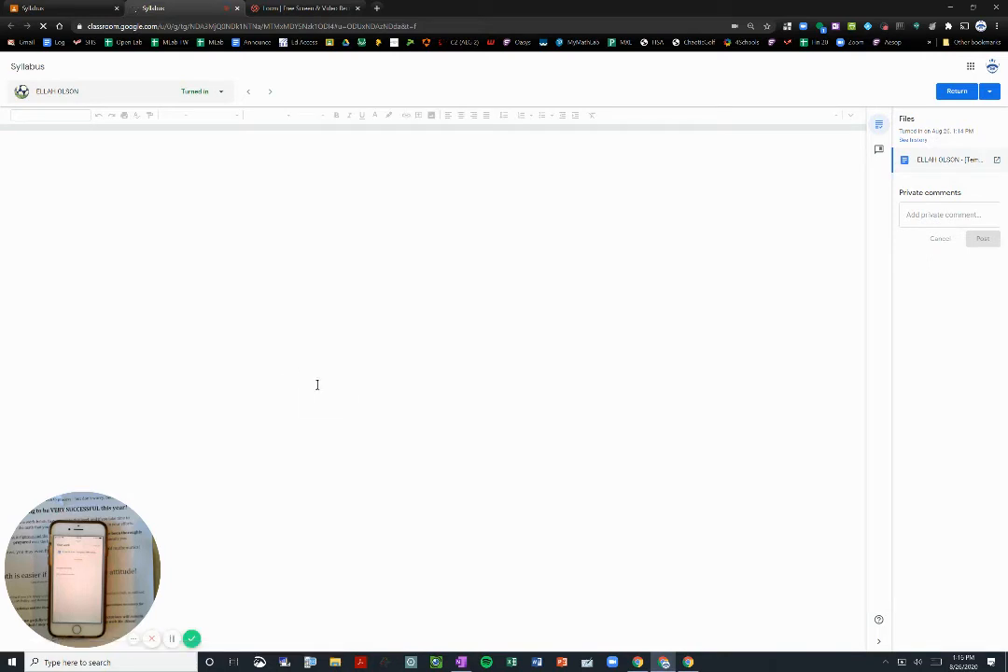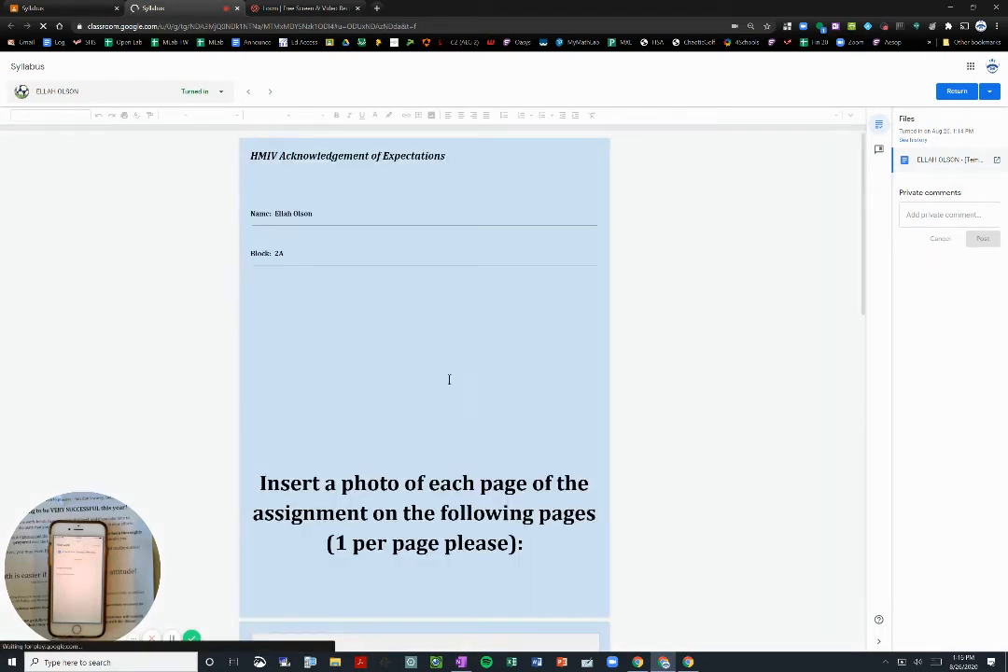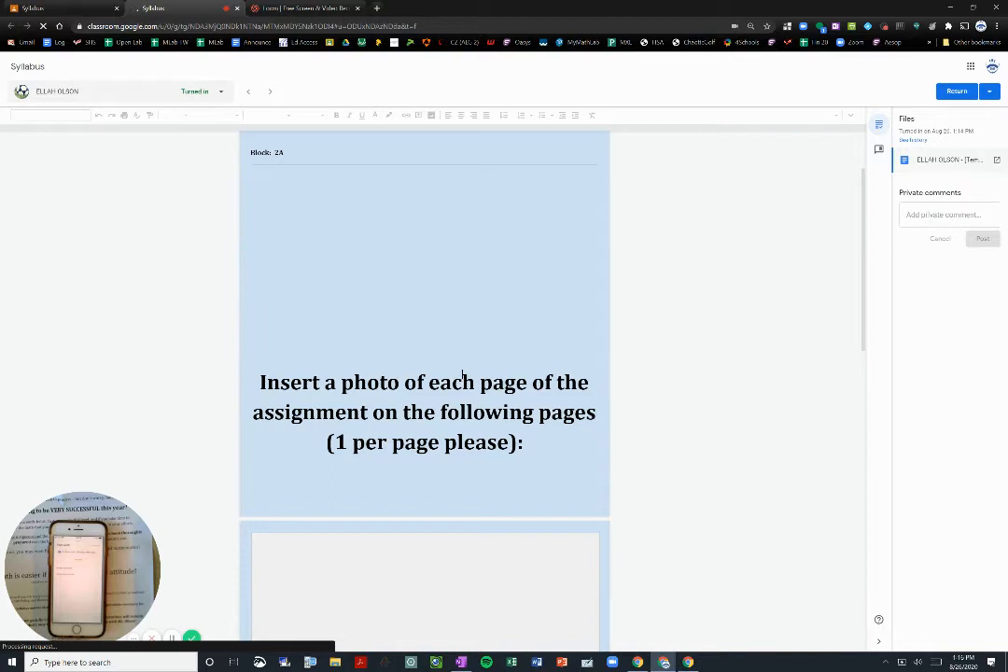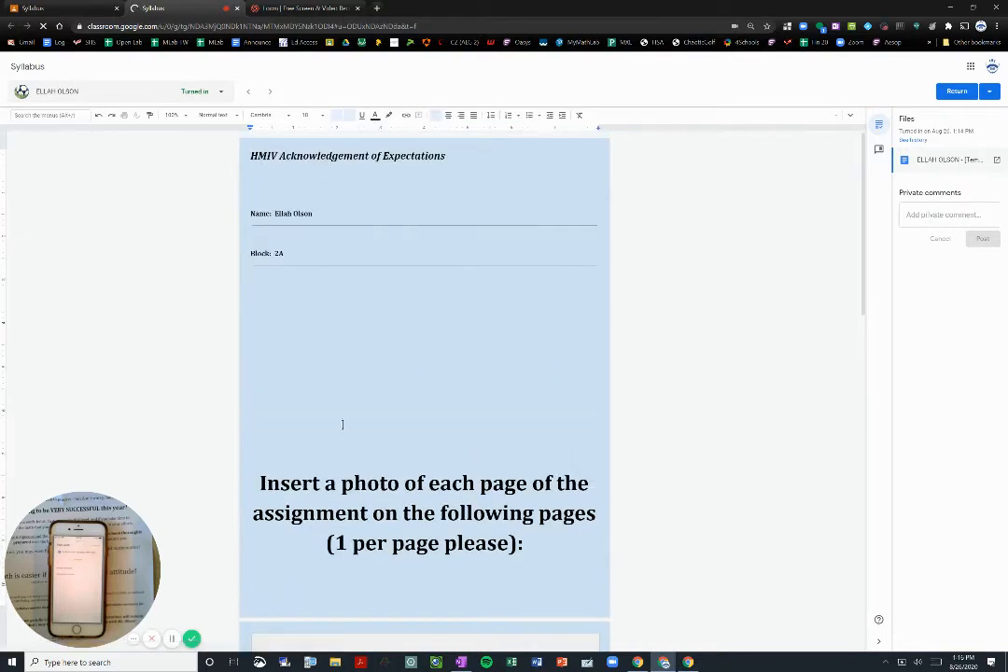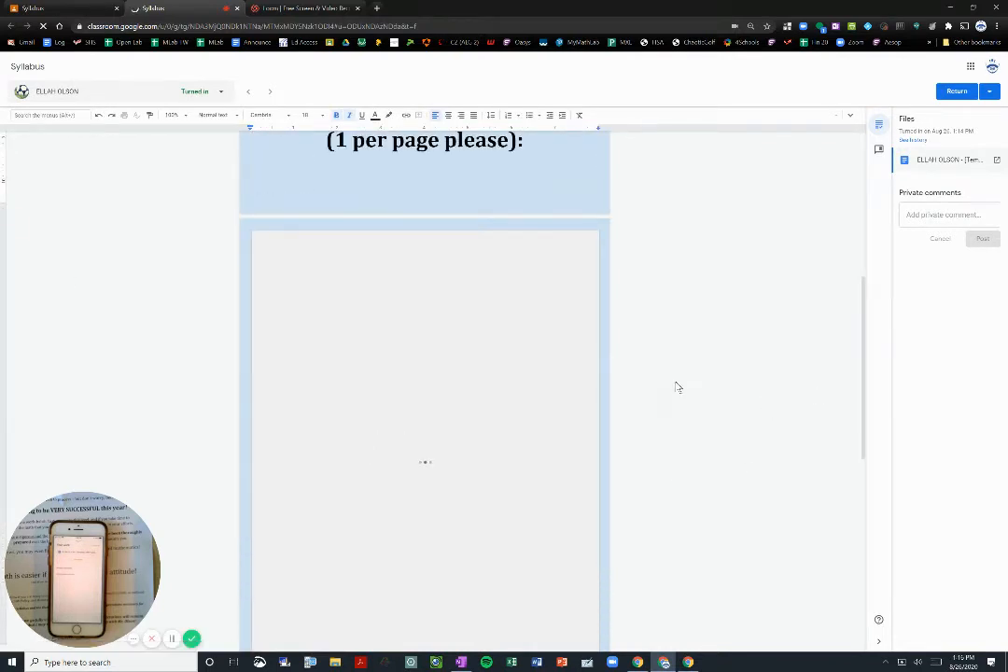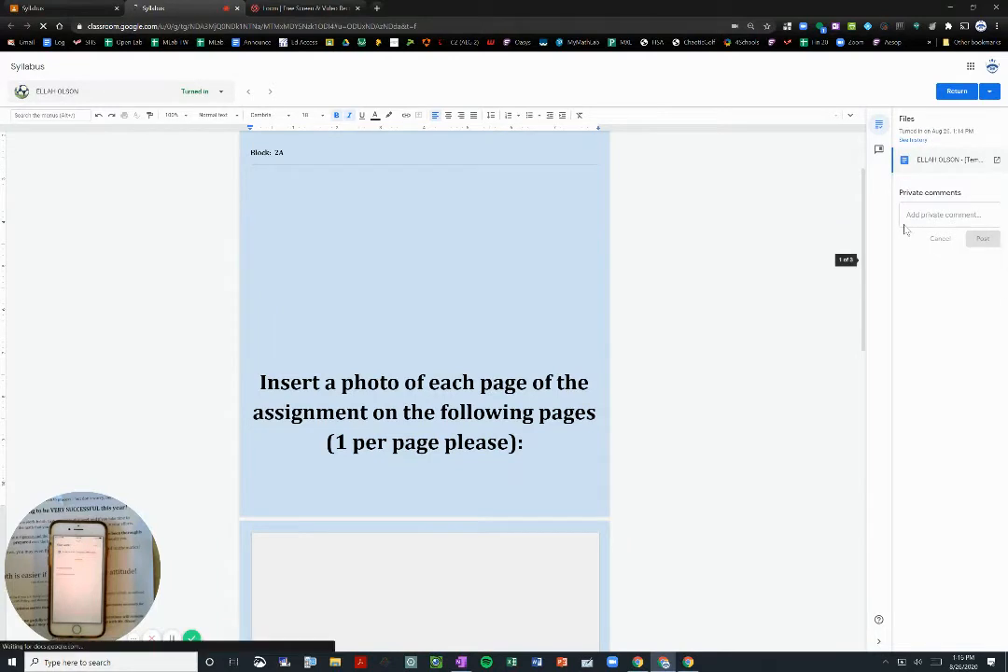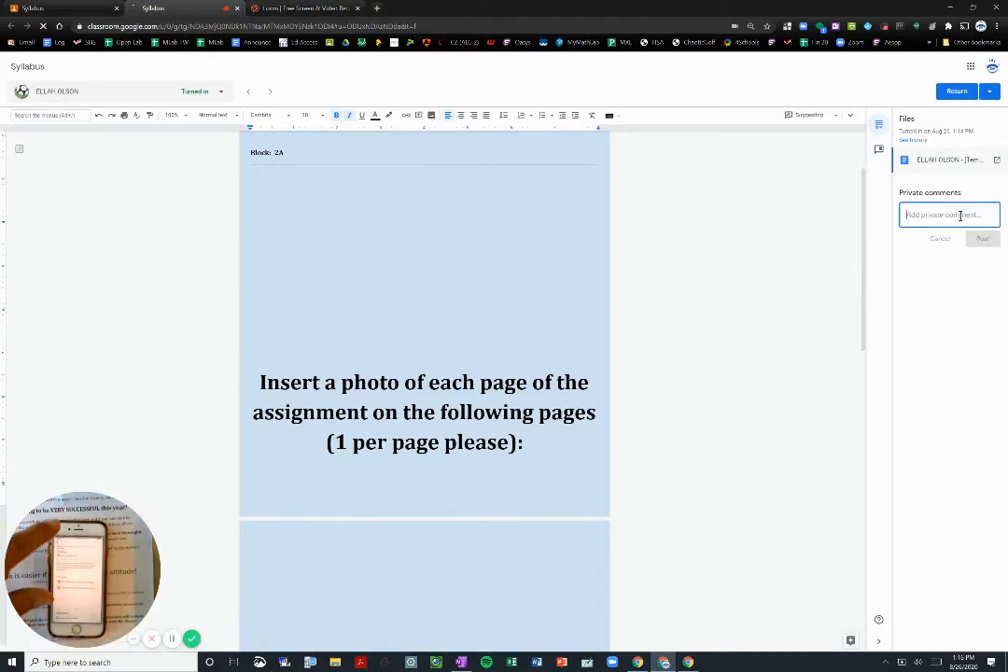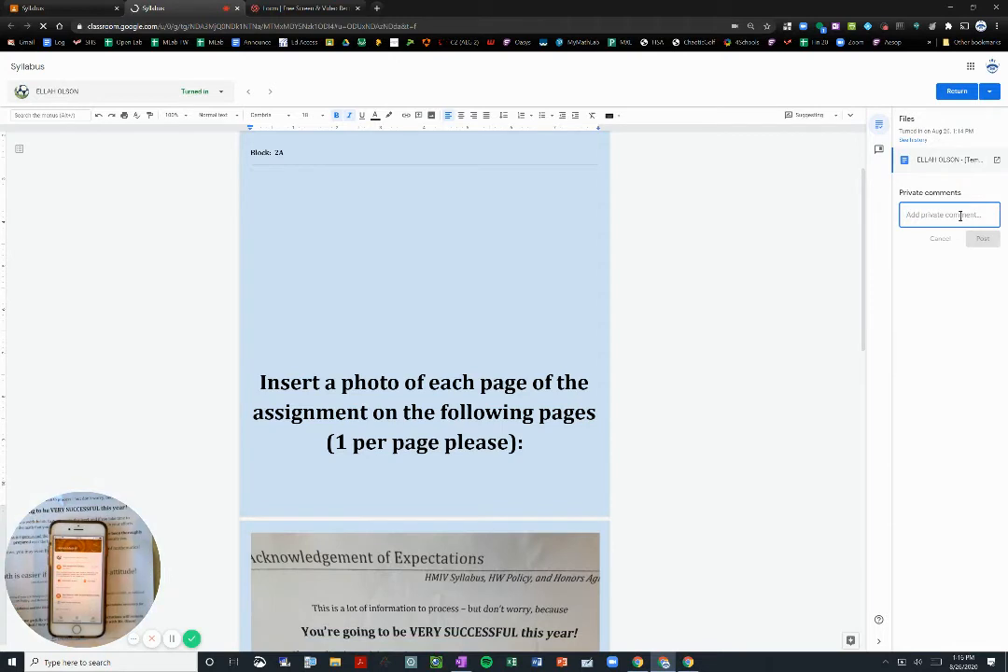And there it is. It's loading very slowly, but there it is. Okay, so as it's coming up, I'm going to show you some other stuff here. Over here on the side, I can add a private comment. Actually, in the phone here, I'm going to close this out and go back to the front page.